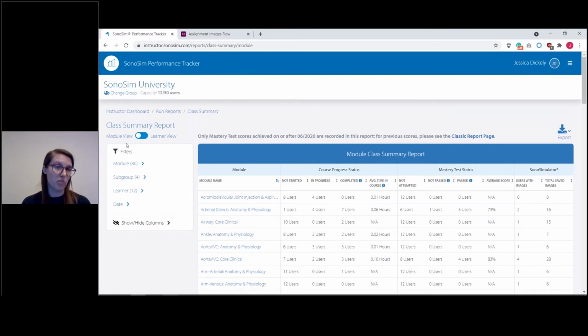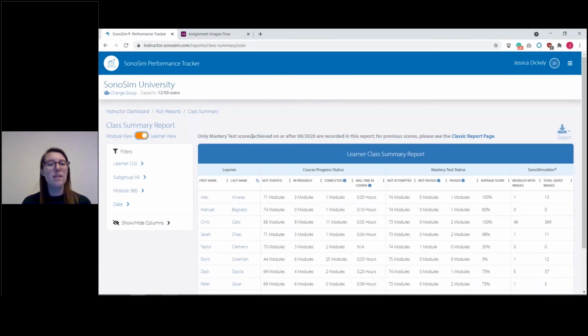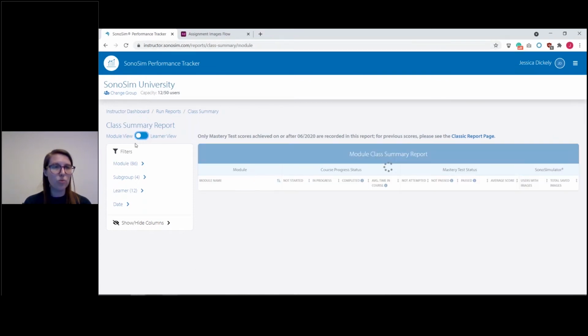Conversely, this is called module view. But conversely, we also have a learner view. Let's turn that on real quick, where you can see all of your learners here and where they are at with SonoSim modules. This is particularly helpful if, let's say, you've assigned 10 modules to your students. You can use the filters over here to filter down to just those 10 modules, so you can see where each of your students are with those 10 modules. For my purposes, we're going to go back to this module view.